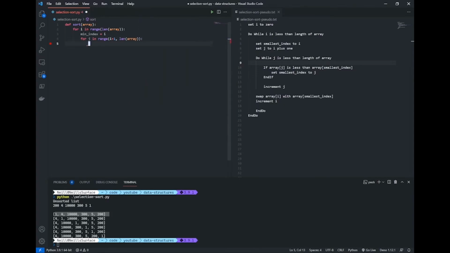And then we have the if statement: if array at position j is less than array at min index, then we want to set the min index to j. And because we used for loops in Python, we don't have to worry about incrementing I or incrementing j.